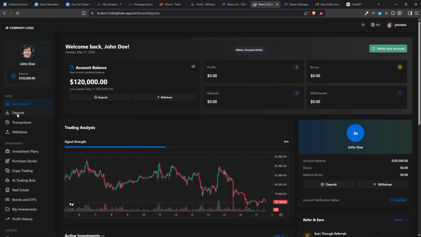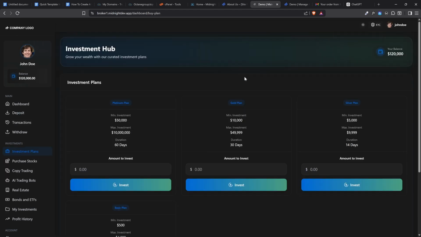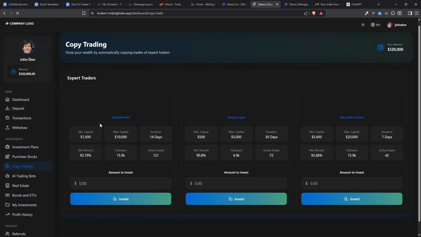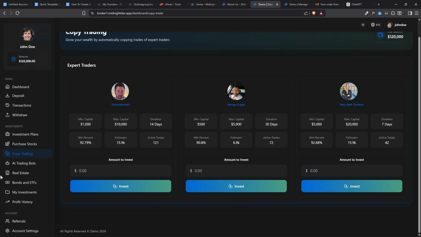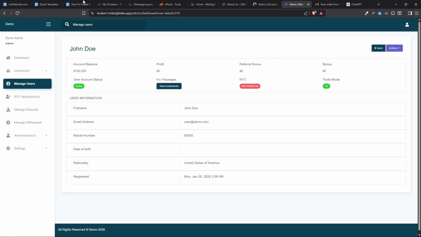So I'll show you the deposit page. If somebody wants to deposit, you can see the investment plans. Slow internet. If you want to invest, you can see the minimum investment, maximum investment. You can purchase stock. There's copy trading. Let me show you copy trading. You see different traders. You can add more traders from the admin. You can edit it. There's real estate plans. There's trading bots. It's a complete investment dashboard script.